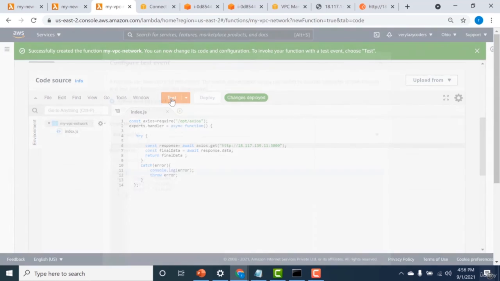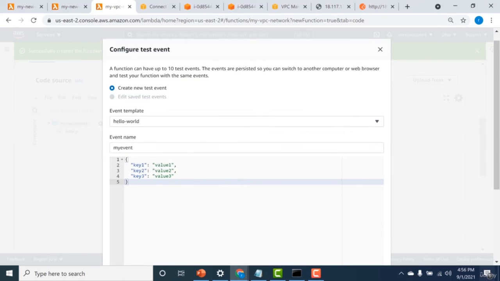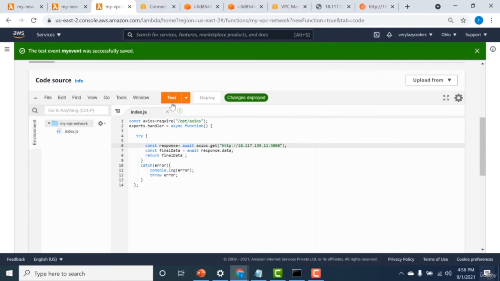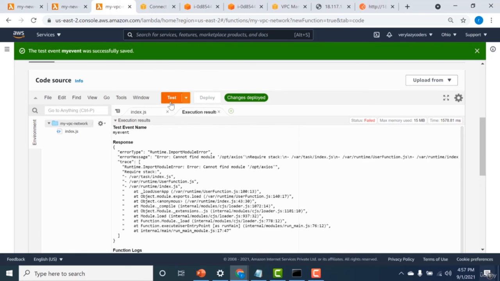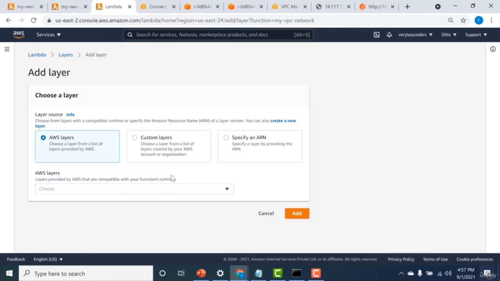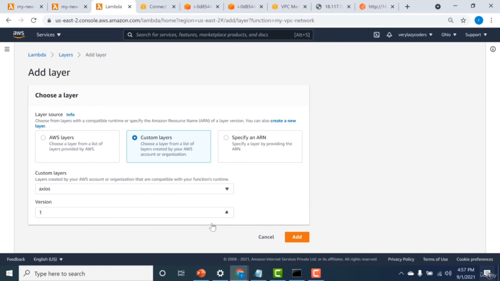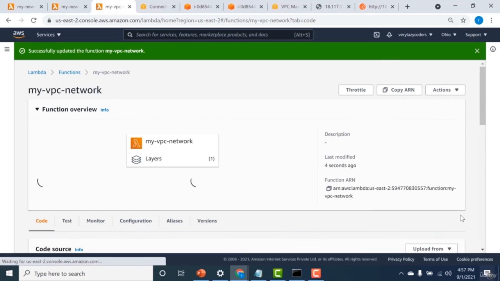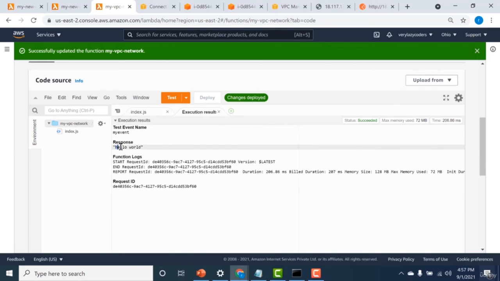So let's test this particular application. Okay, let's create an event. I'll click on create now. And let's test this application. Okay, I need to add the layer as well. So I will click on layers here, add a layer, custom layer, Axios. And let's run it again. And you can see that it returns a hello world back to me.